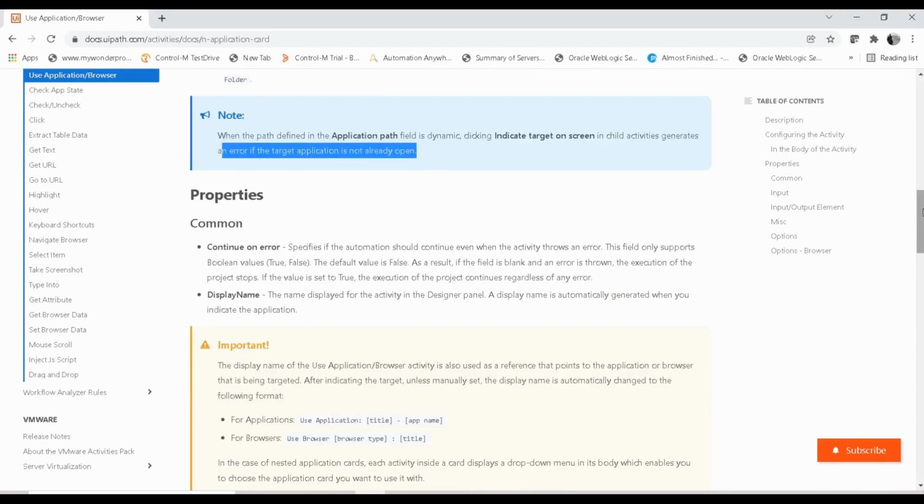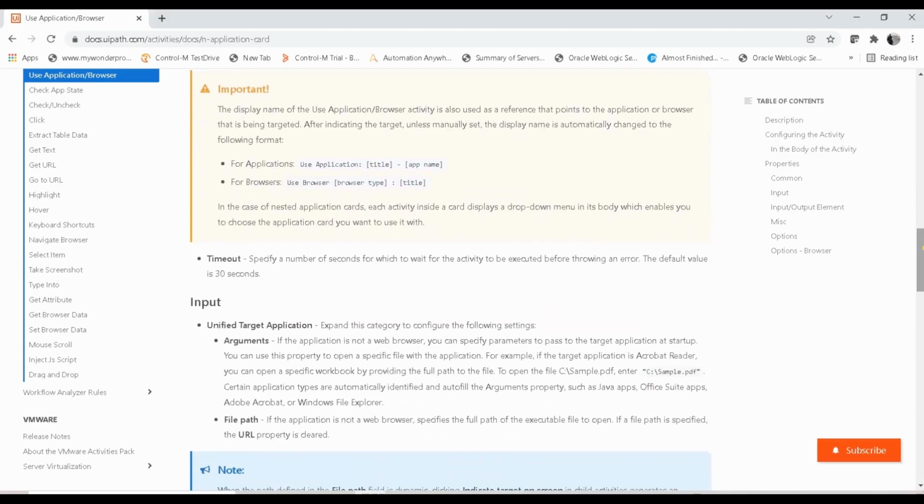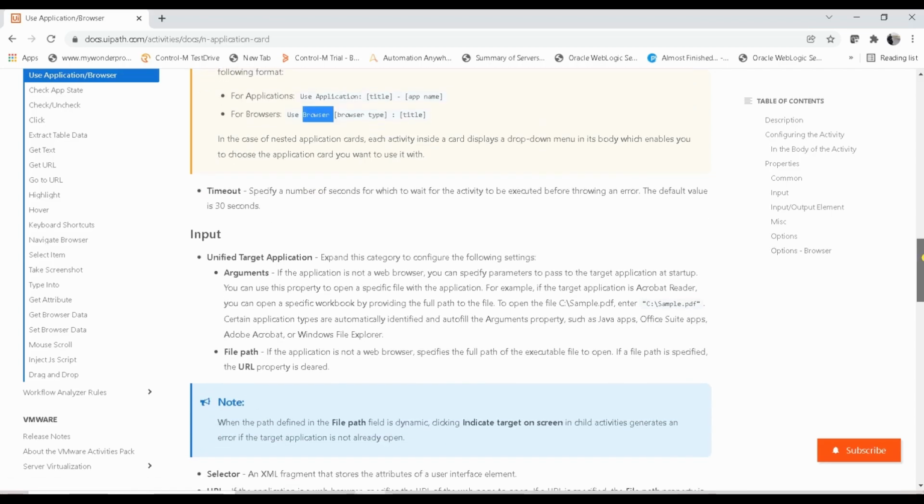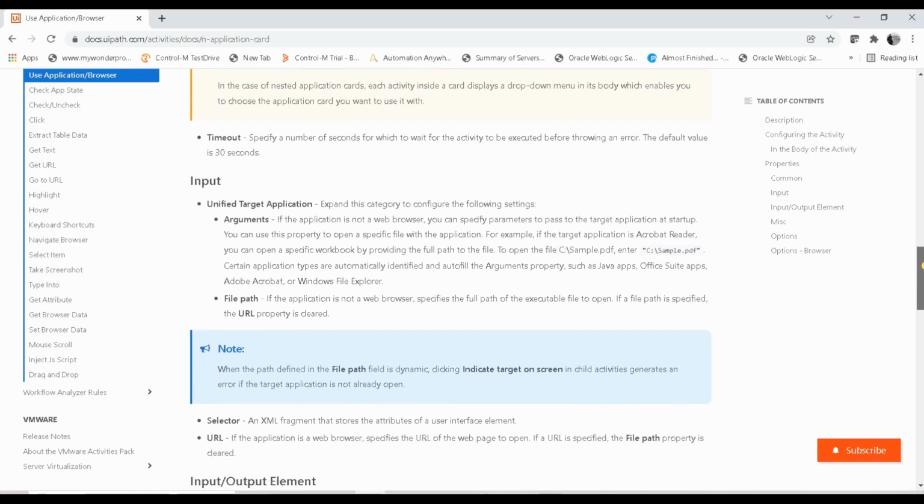Then, the titles that we already discussed: if it is an application, it will show the title Use Application, and if it is a browser, it will show the title Use Browser. So that activity itself will identify whether it is a browser or a desktop application. And the timeout that you can give specifies the number of seconds to wait for the activity to be executed before throwing an error. So that is the maximum time before throwing an error. You can set the timeout.